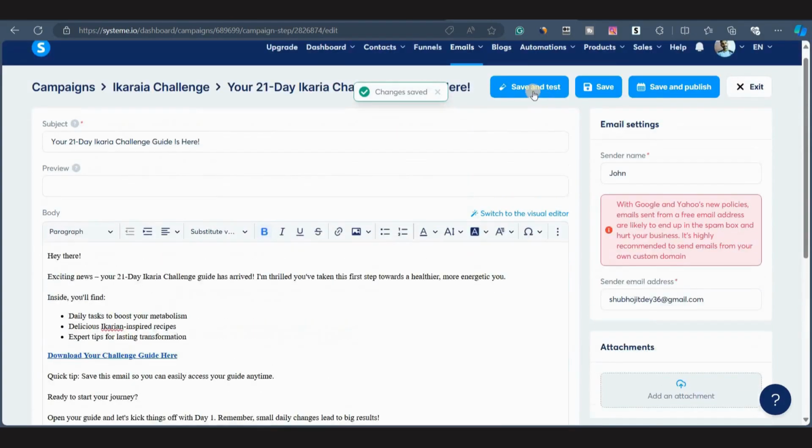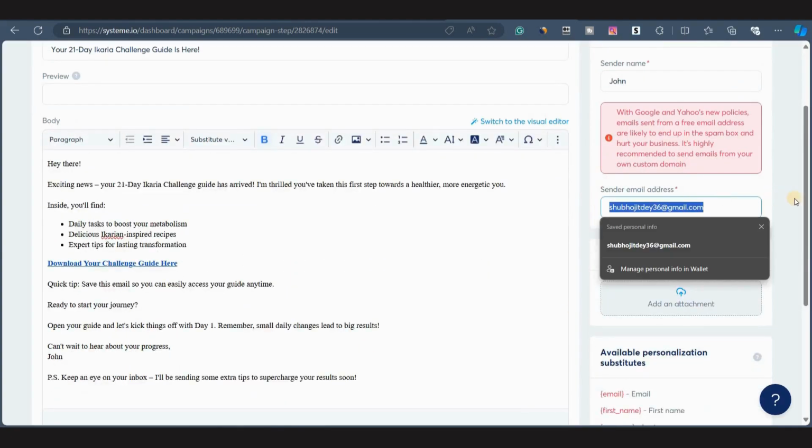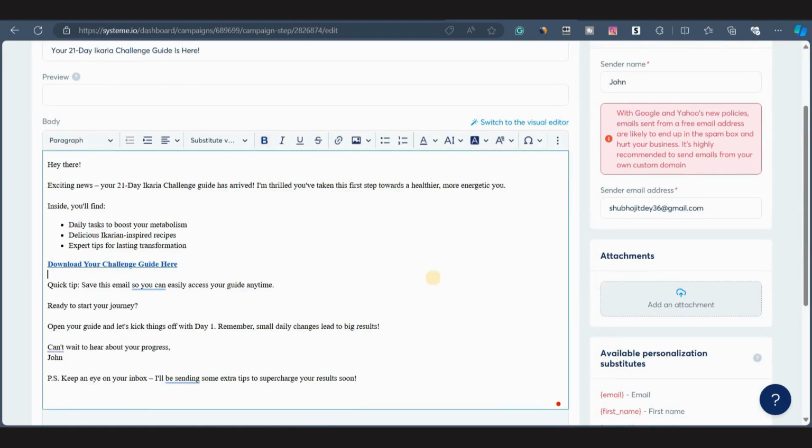You can also save and test the email so that you can see whether this email is going to the inbox or spam folder. So we will do that once we have a professional email. You can see that we have your email ID that is from Gmail. So now you know how we can add the link. Once we have the page, I will show you how we can create the page. It's very easy and very simple.